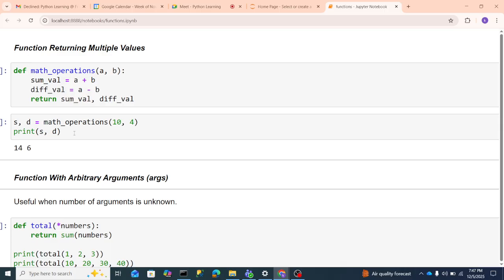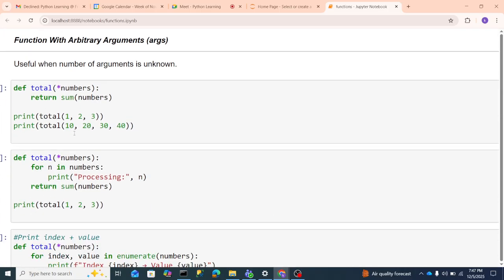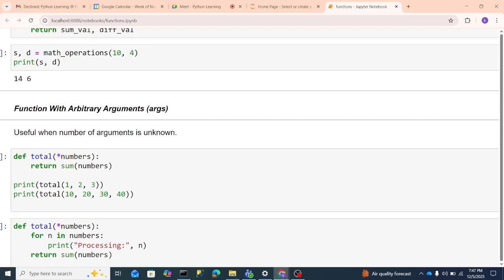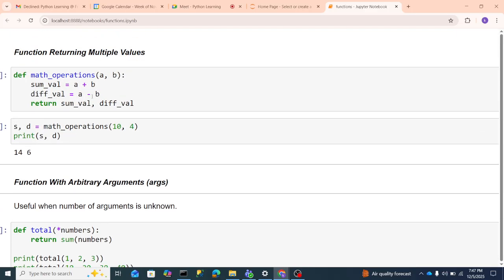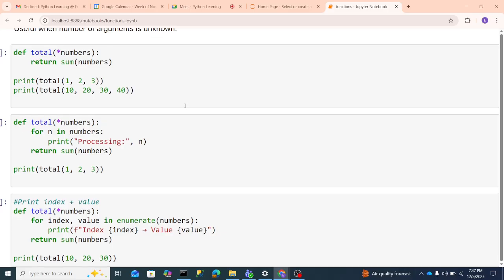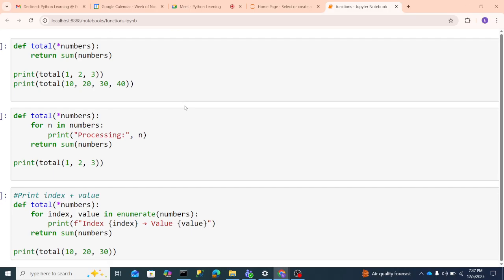Okay. Then the next one is, sometimes we don't know in advance how many parameters we are going to pass. In the previous example, we know exactly how many parameters we are passing, two parameters. So that is the reason why two parameters we have mentioned in the function. But sometimes we don't know how many values we are going to pass as parameters. So in that case, I can't define A comma B comma C, something like this. We can't define because we don't know how many parameters we are going to pass.